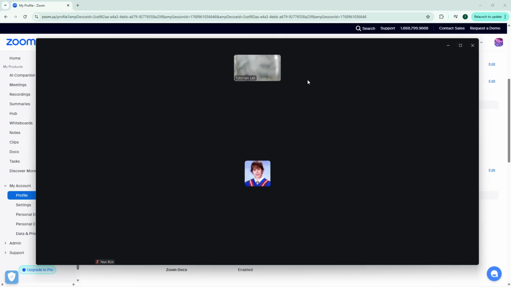You've now learned how to hide and show your self-view on Zoom, giving you complete control over whether you want to see yourself during meetings.